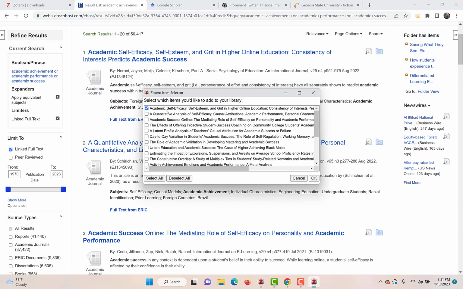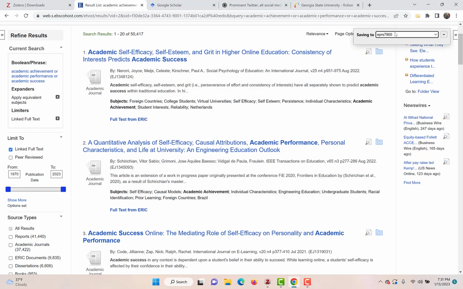In this little Zotero box, I can click as many of these as I want at a time. To add them, I just click OK, and it tells me that it's adding it to my EPRS 7900 folder in Zotero. But you'll notice it says there's a link to the EBSCO record. There's not a PDF there, and it's optimum when it will pull the PDF. So let me show you how to do that.